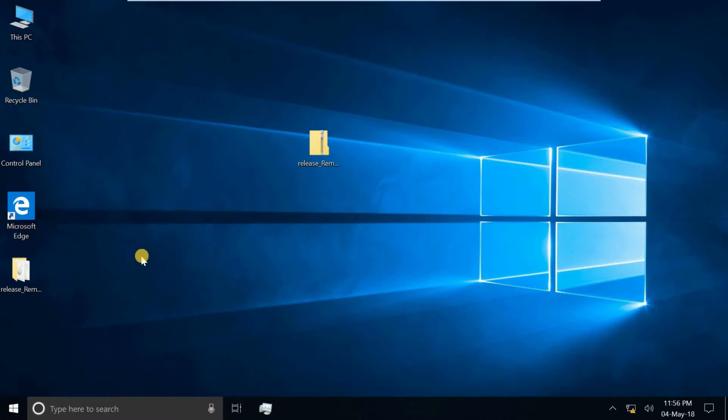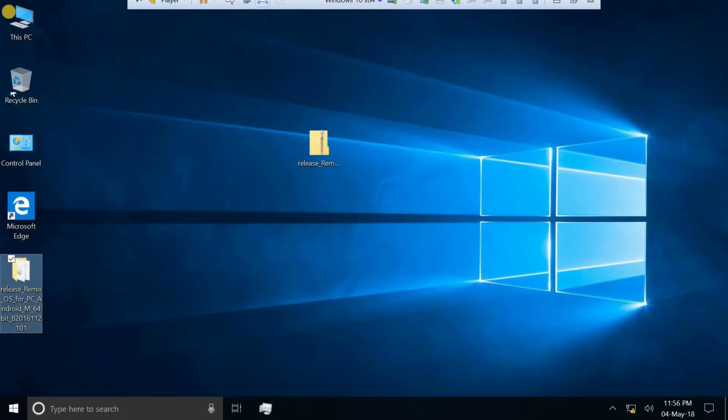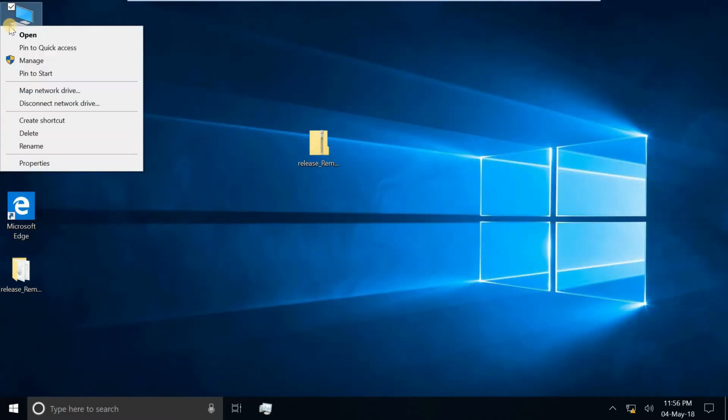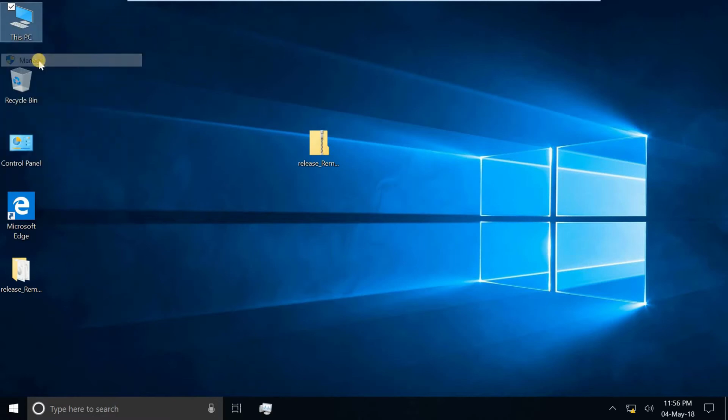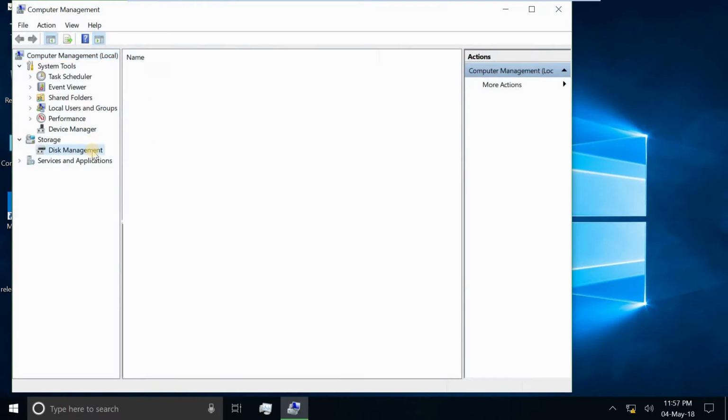It downloads as a zip file, so you need to extract it. Here are our files. Now we need some free space to install it. We open My Computer, Manage, Disk Management.